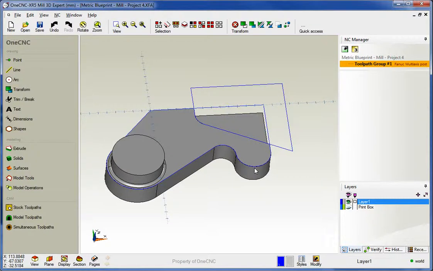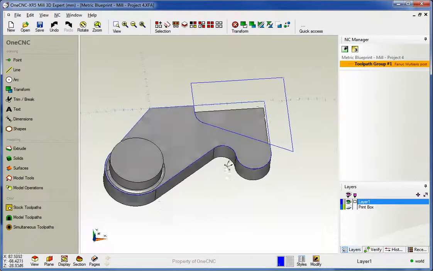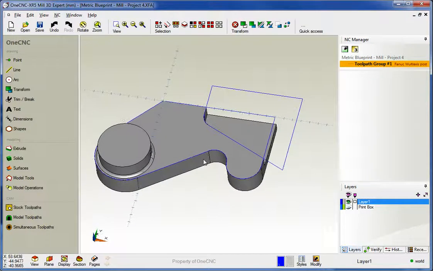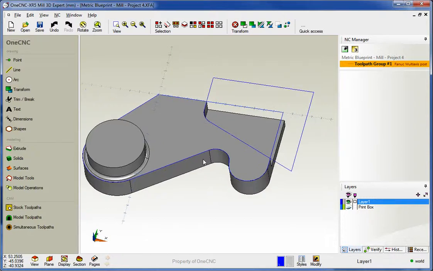Hello, this is Patrick at OneCNC West, and what we're going to do in this training video is take a closer look at working with solid models. In this example, I want to look at what it's like if you were to get a solid model from somewhere else. Let's say a customer has provided you with a SolidWorks file or a SAT file or a STEP file.